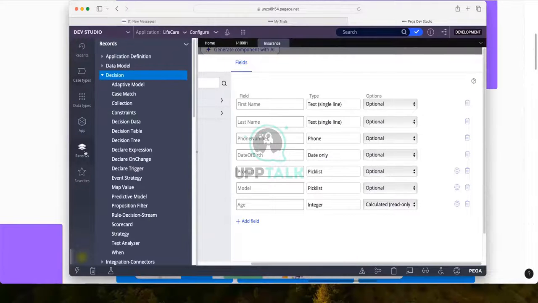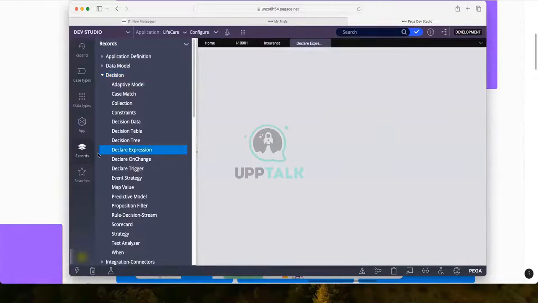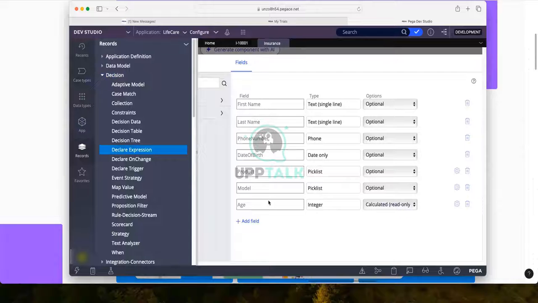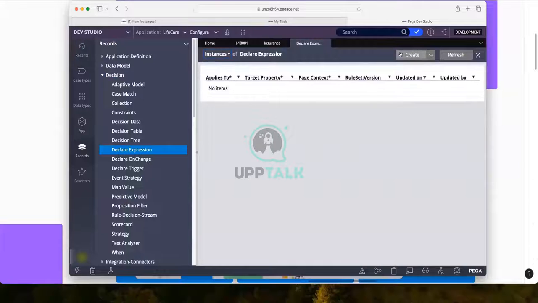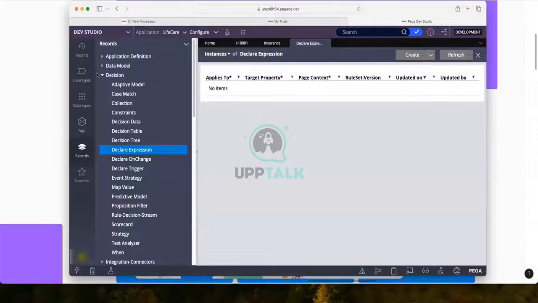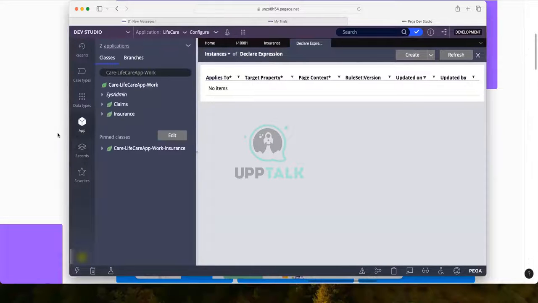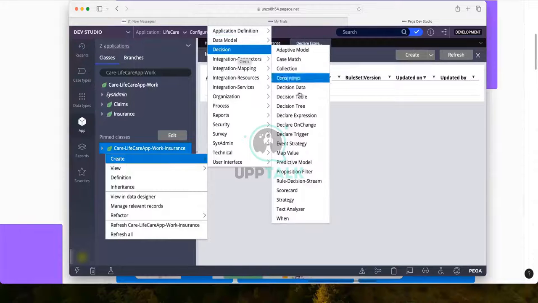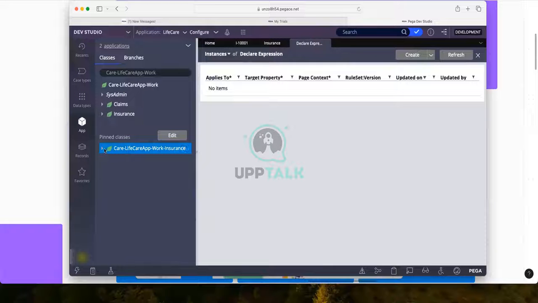Let's see. Go to records, declare expressions. It is not there. Then let's create something then. This is one way to create. I can go here, I can click on this, create record form. It will start creating. Second is you can go to App Explorer and inside insurance class, you can directly right click, then go to create, then declare expression.